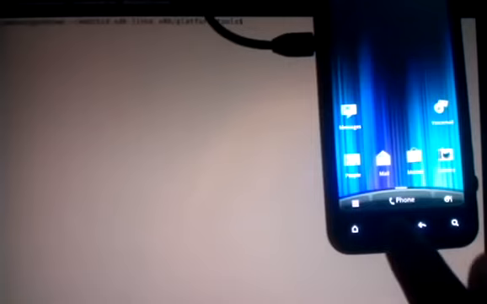Now the next thing I'm going to show is going through running applications. So let's go into the settings menu, go to applications, and manage applications. We see that we can break things down into downloaded, all, things that are on the SD card, or running. So let's see what we have running on our phone.